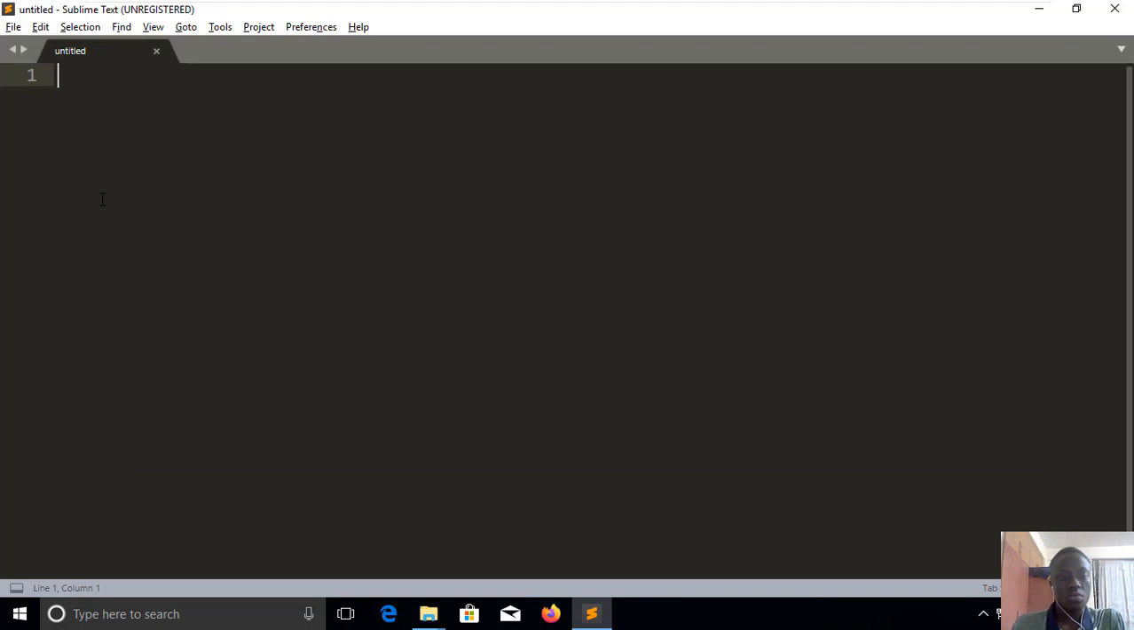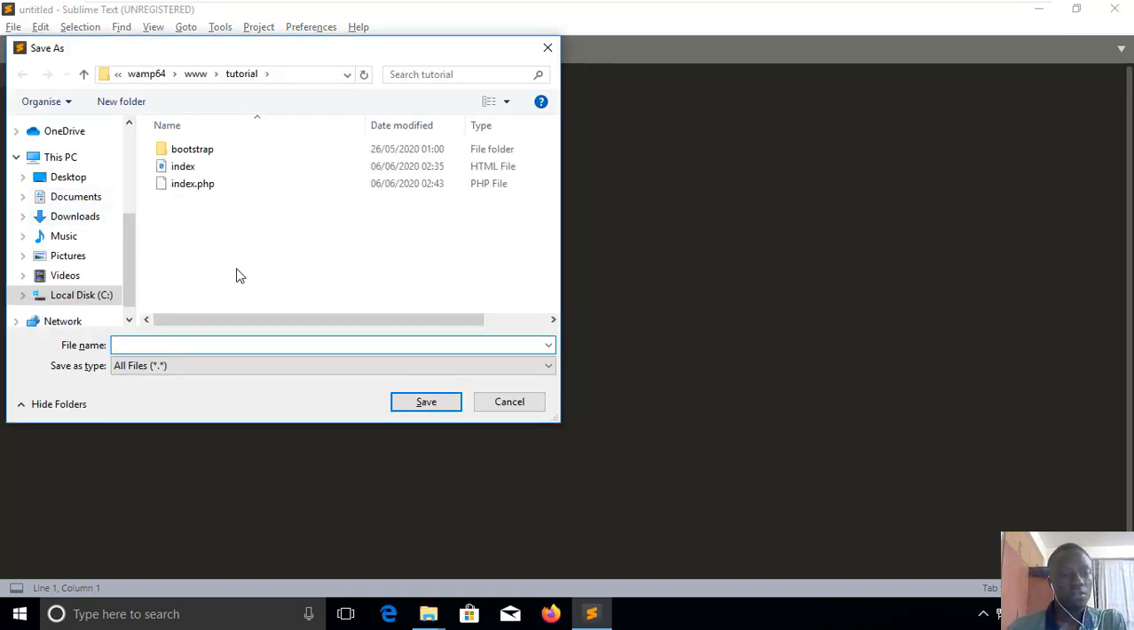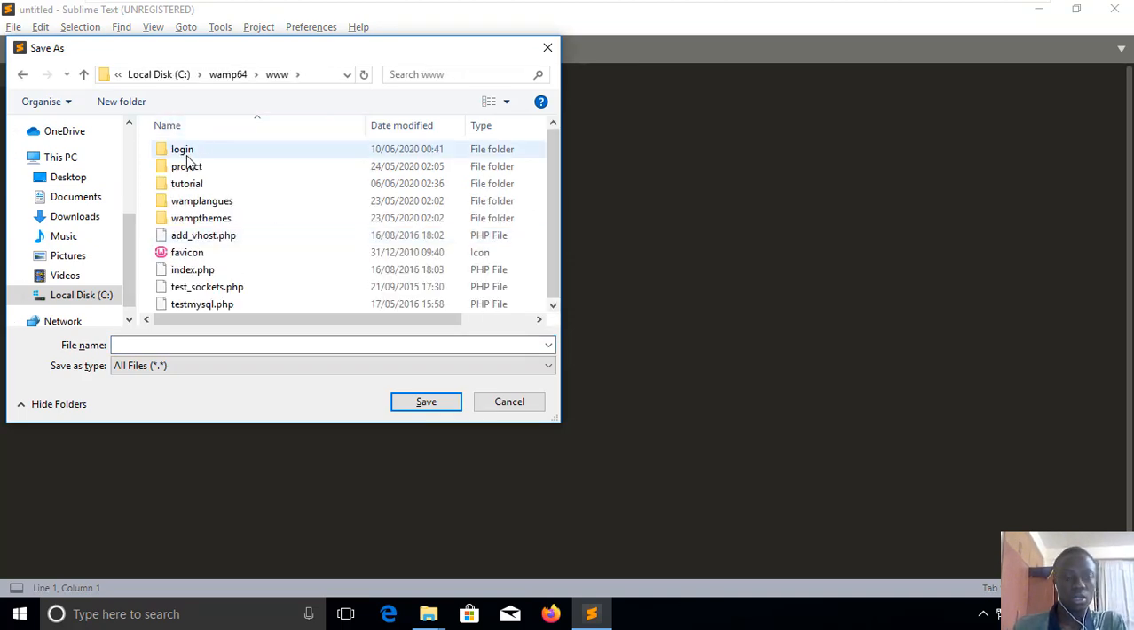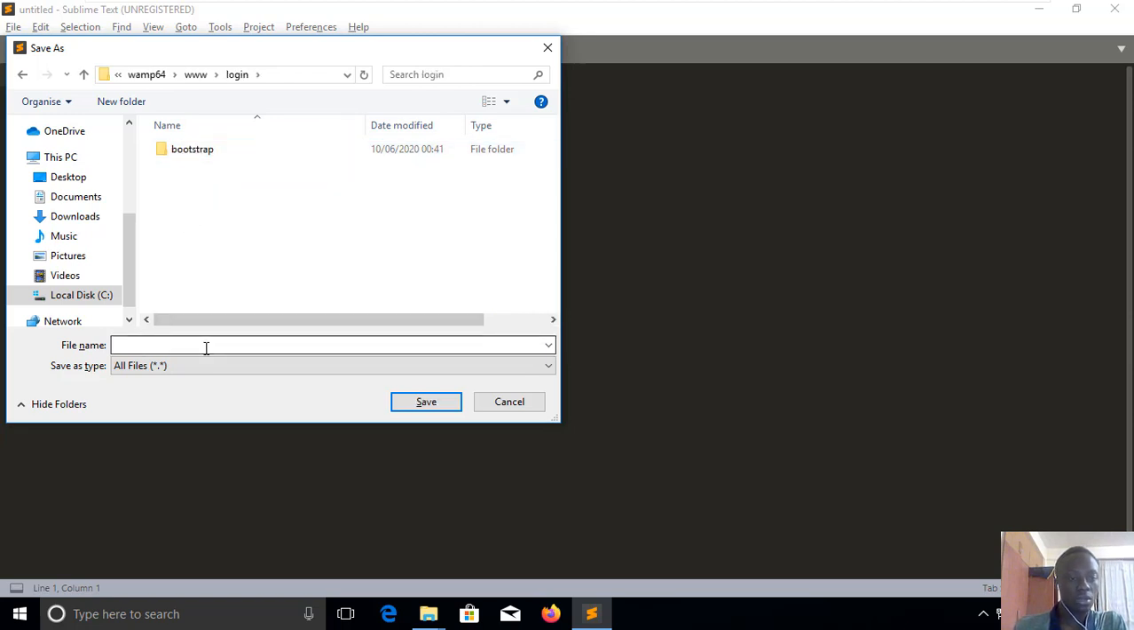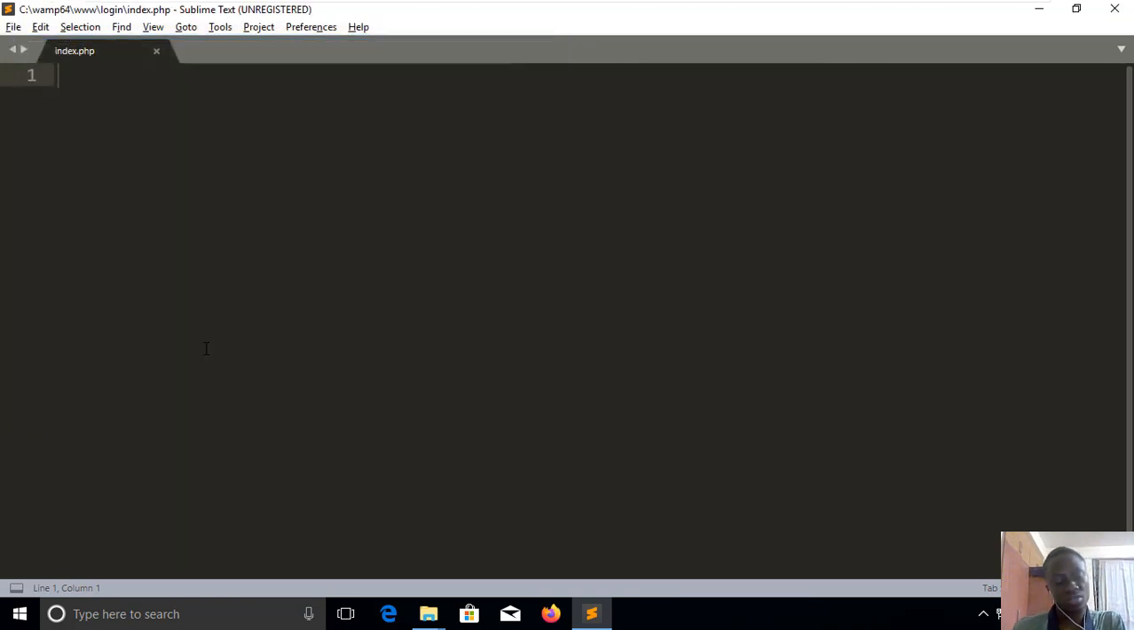So I'll open my Sublime, and to save my first page, we are working with login. So I'll open login and now save my first page, that's index.php. Don't forget we are now using PHP, not HTML. So I'll open the HTML tab.